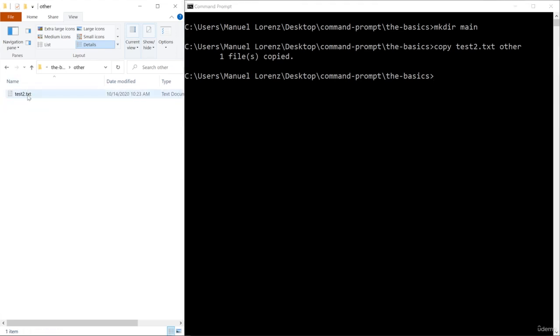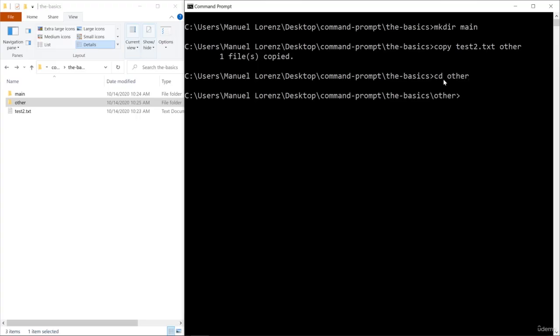Yeah, you see, this was successful. Now we copied that file from this folder into our other folder. The thing is that this doesn't make too much sense because now we have a duplicate of this file. So we could either delete this file now from here, or we quickly navigate into our other folder here, like this. And we now delete this test2.txt file, like this.